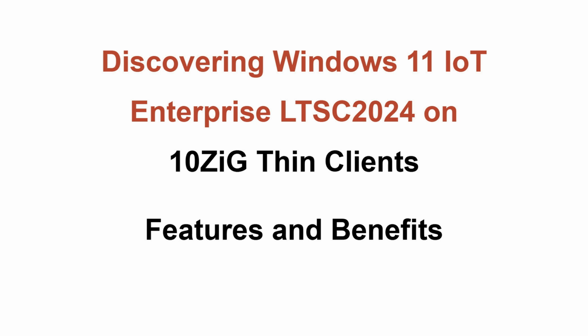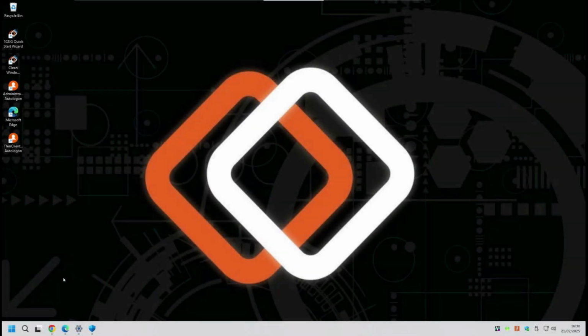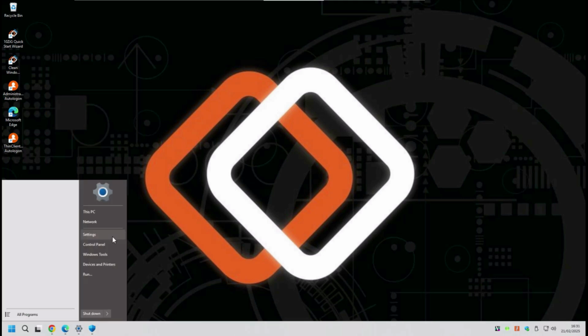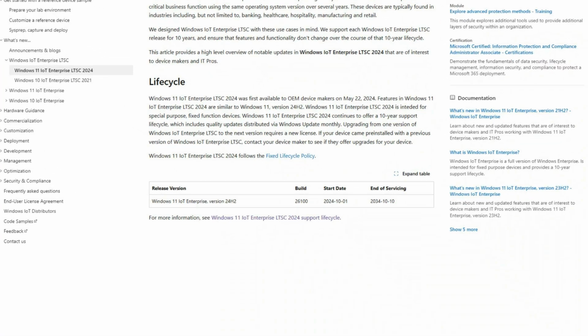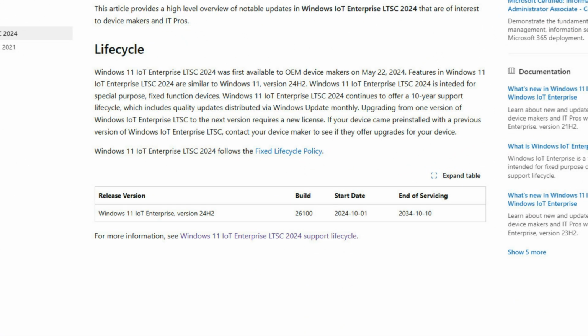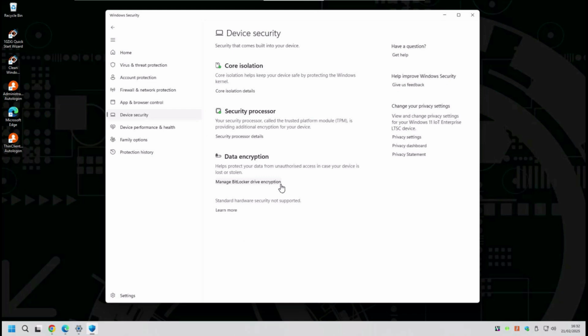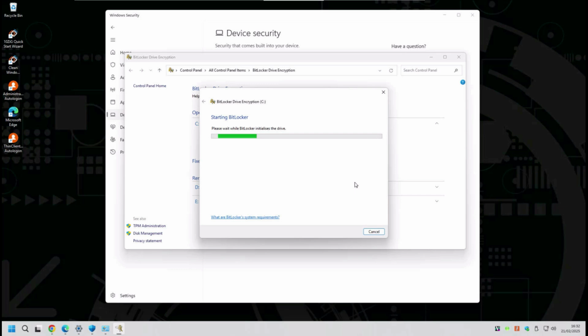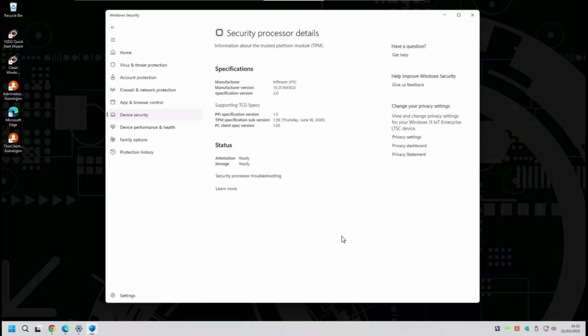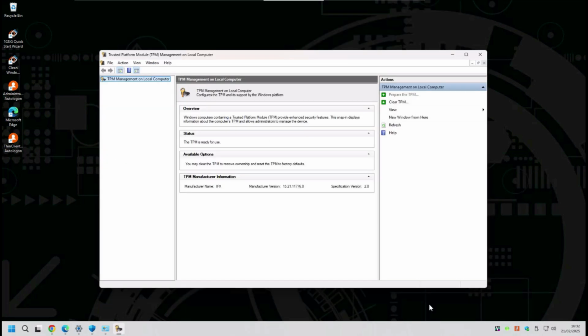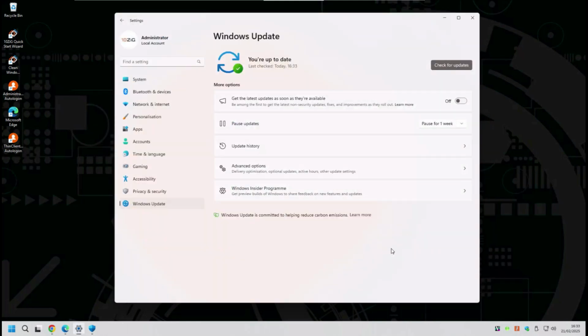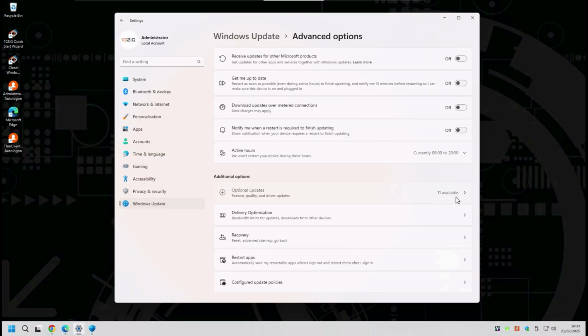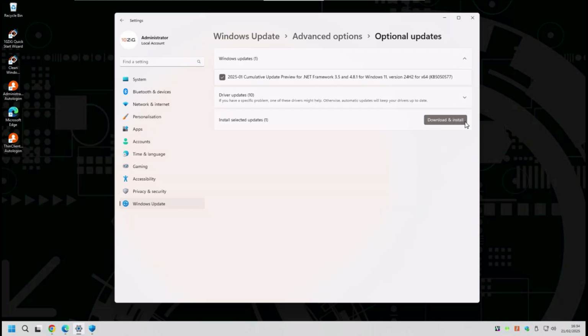Windows 11 IoT Enterprise LTSC 2024 has brought with it an array of new features and innovative advancements, notably 10 years of extended life cycle and support, enhanced security, including Device Guard and BitLocker, optional TPM or Trusted Platform Module, secure boot and reduced maintenance with security and quality specific updates only. All this coupled with enhanced system performance finely tuned by Tenzig.